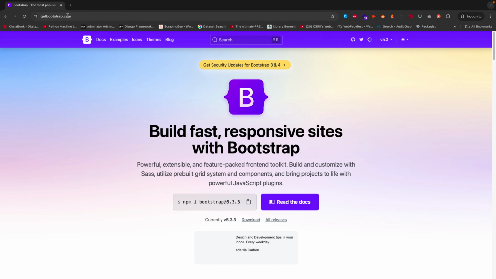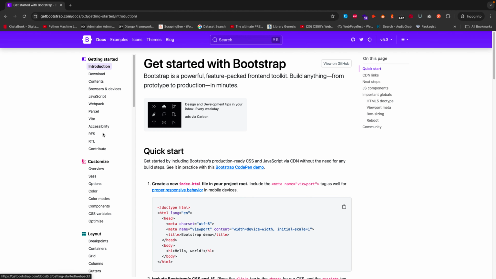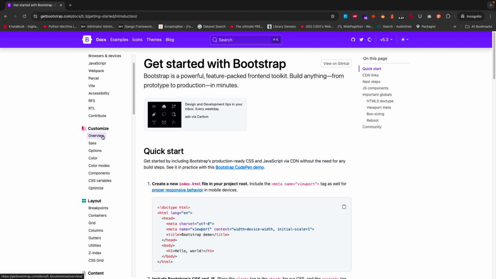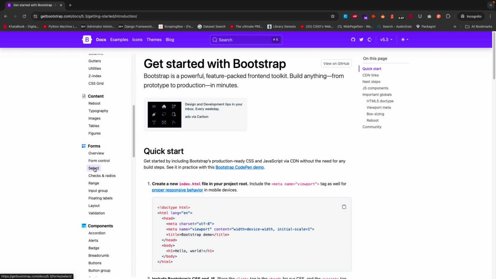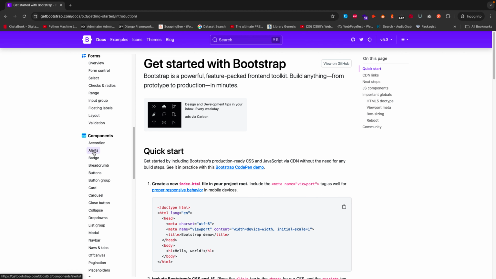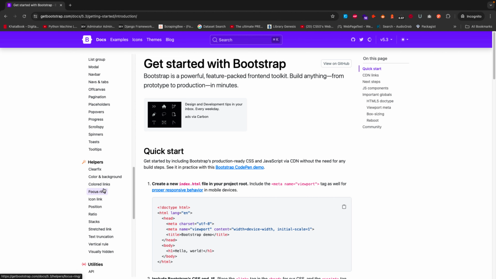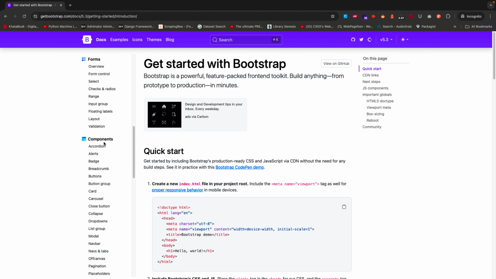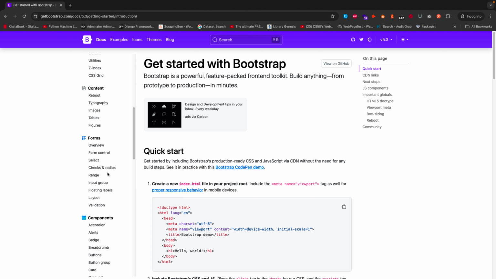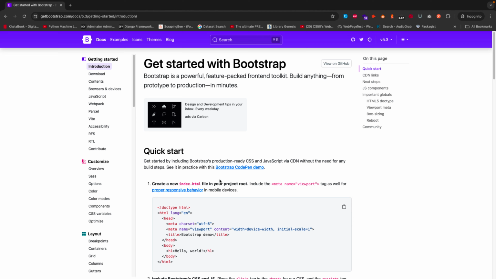So getbootstrap.com, and then click on docs, and here we will have introduction section, and here customize and layout, and here are all the components you can have, like accordions for FAQ, alert, badge, breadcrumb, button, card, carousel, a lot of things. You don't need to create from the zero level. A lot of things are already made. You just need to use it. You just need to learn to use it and customize it. We have forms and a lot of tools. So let's get started with the Bootstrap.